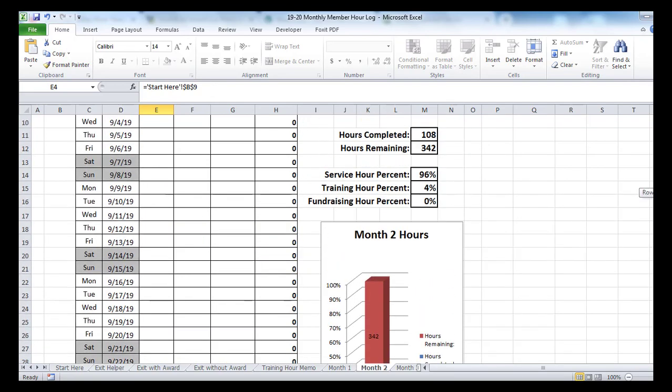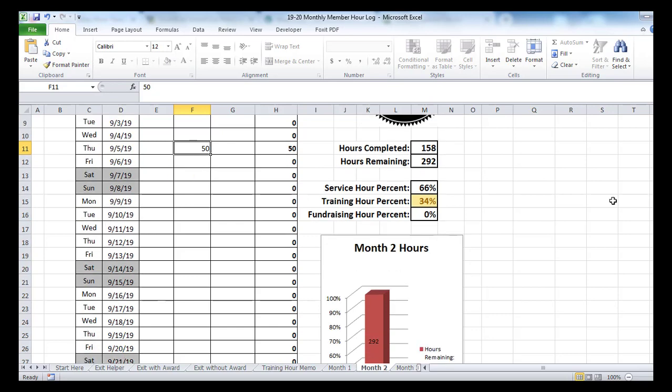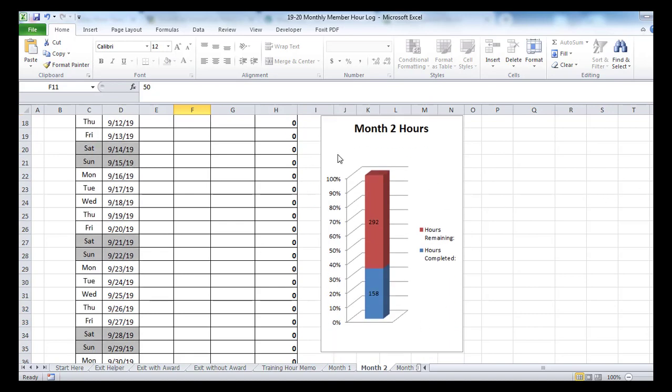And so let's go ahead and, again, we're just trying to get a feel for this. So we're going to go on Thursday, and we're going to give them 50 additional training hours. Again, not humanly possible, but we're just trying to get a sense of sort of how the tool works. So you'll see that it updates the hours completed, the hours remaining, and it changes this percentage as well as updating this chart right here.